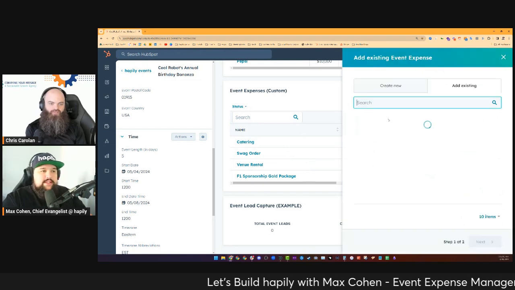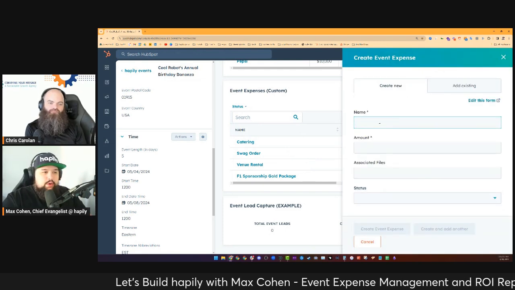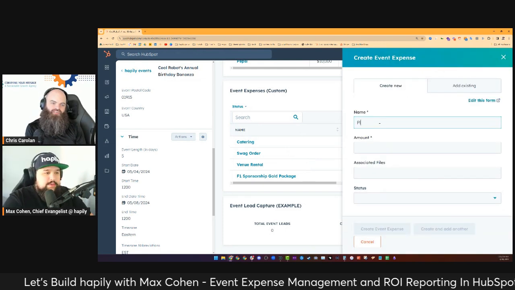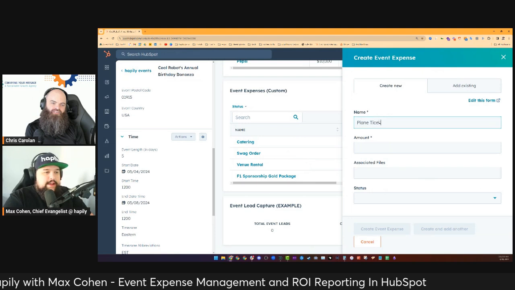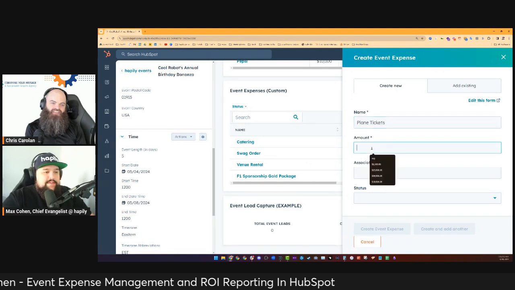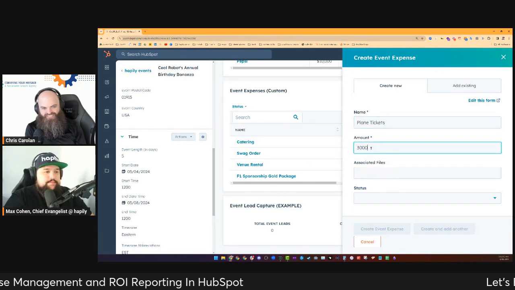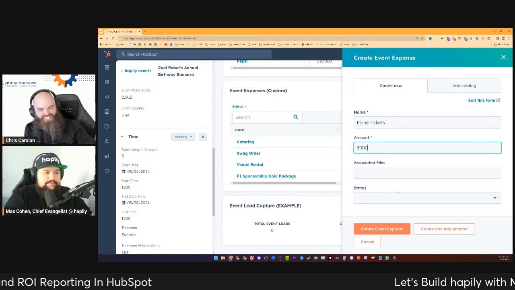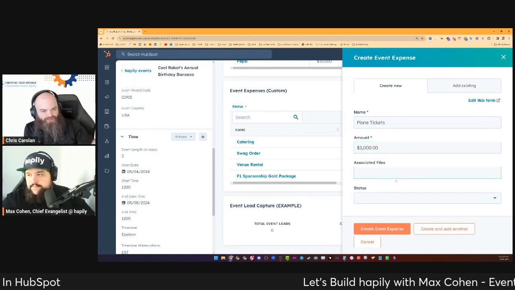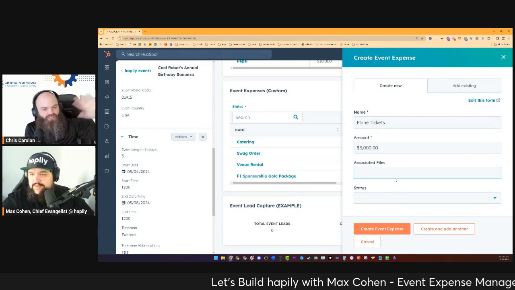So the way it works is I just hit add, right? I could create a new expense. I could call it something. So we'll just say plane tickets, right? I can give it an amount. Oh, go ahead, Chris. And this is as simple as it can be, and often a much better place to start than what I want to do, with all the properties, right?